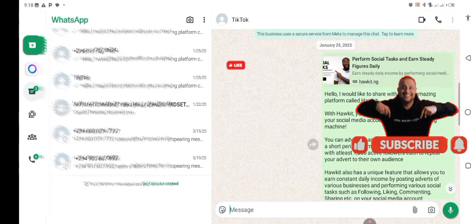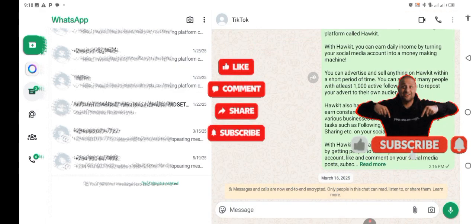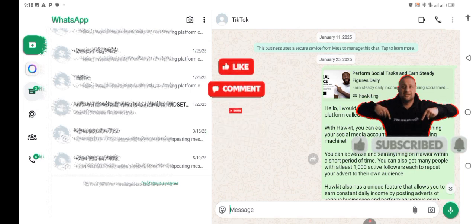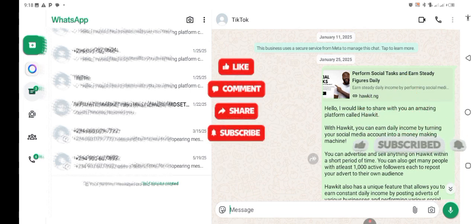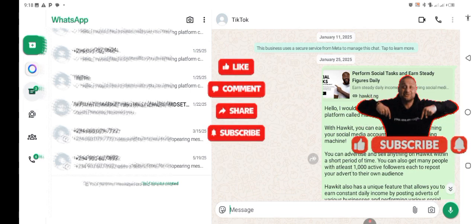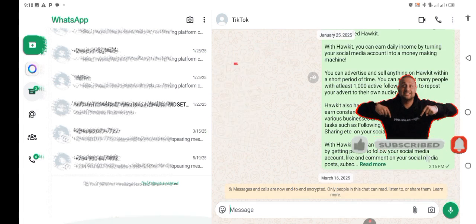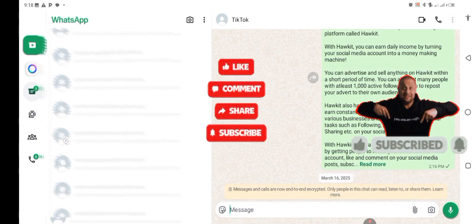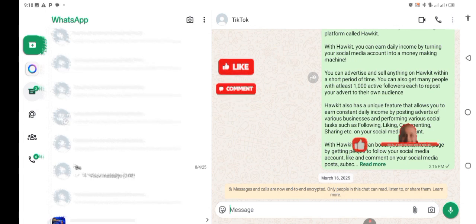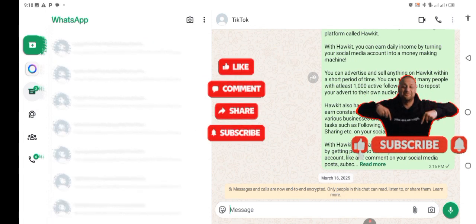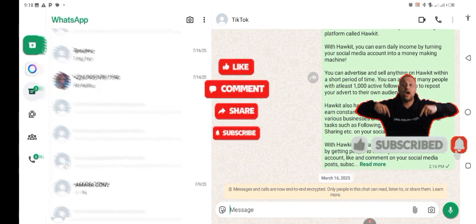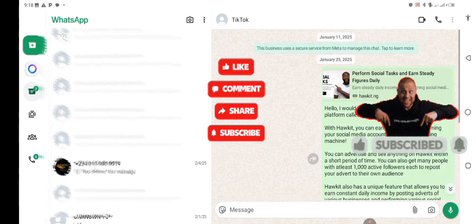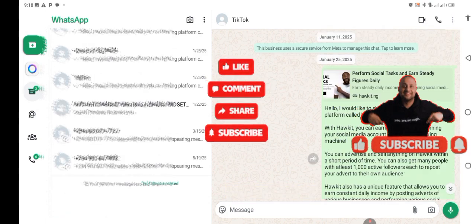So as you can see, I can see messages, I can see calls. It's just like I'm using my system, or a palm top or tablet. You just enjoy your WhatsApp, and this is also helpful while chatting.